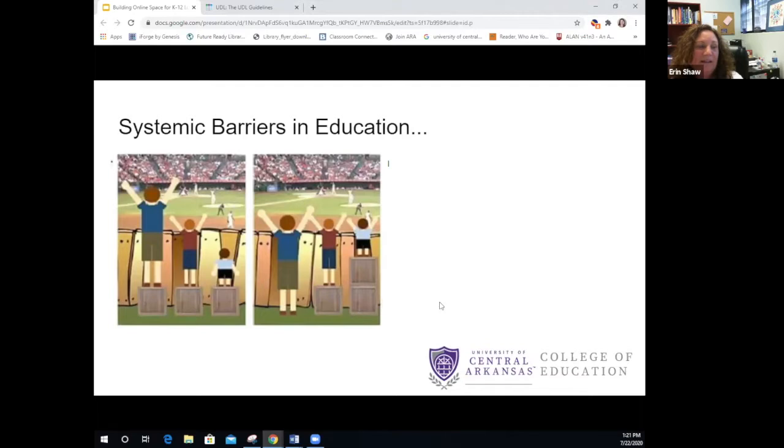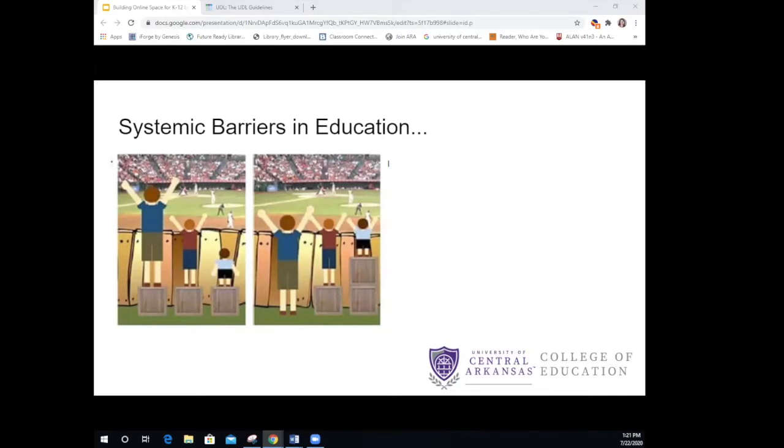So we'll start first with a systemic barrier in education. Universal Design for Learning is an educational framework based on research that guides the development of flexible learning environments and learning spaces that could accommodate individual learning differences. So if we look at this image, I'm sure a lot of you have actually seen it before.